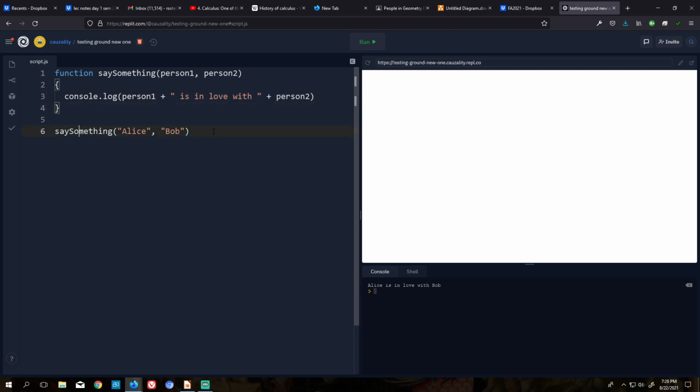I'm going to say something with Alice and Bob. It's going to say that, filling in what I put here in for person one and person two. So that's how you can define a function. That's pretty nice. Those are pretty useful. The next thing I want to show you is something called an array.